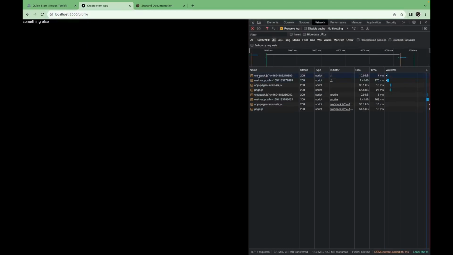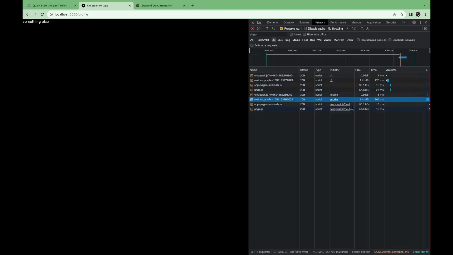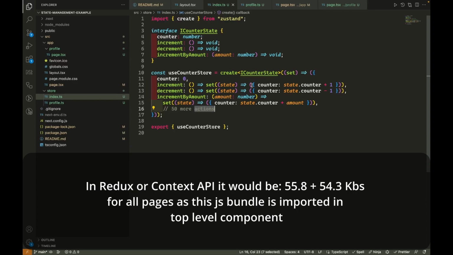So now you see these 3 are common. Yeah, 10.9 KBs, 1.4 MBs, 38.1. This is common because these bundles are loaded for all the routes. But you see the difference in this. This is 55.8 and this is 54.5. So almost 1.3 kilobytes of difference for even the small size slice.